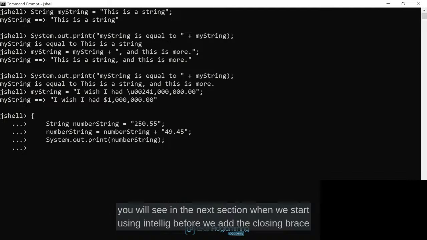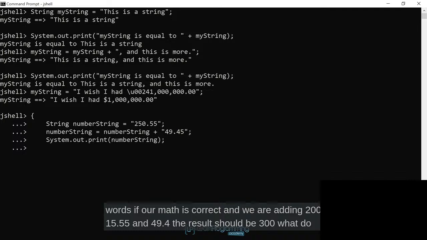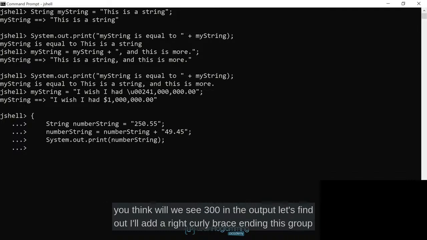Before we add the closing brace and execute it, what do you think the result will be? Will the 2 numbers be added together? In other words, if our math is correct and we are adding 250.55 and 49.45, the result should be 300. What do you think? Will we see 300 in the output?